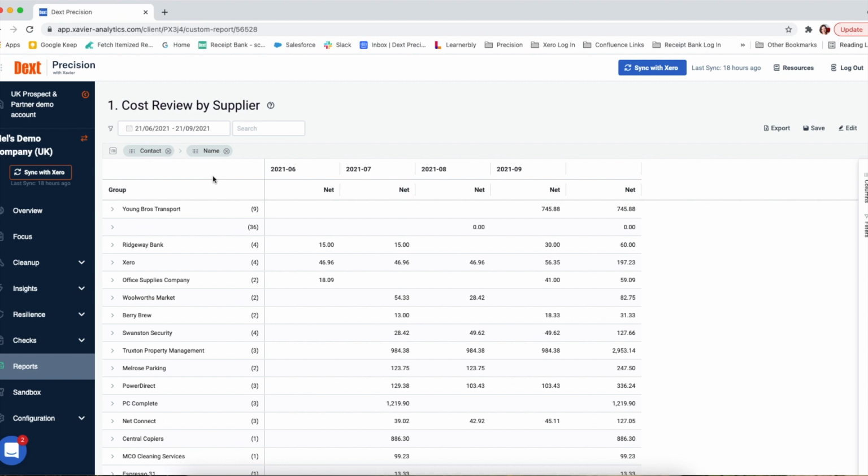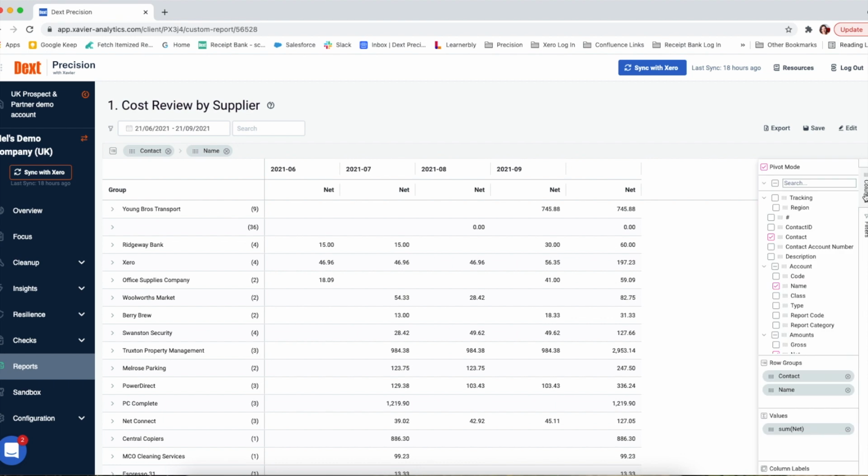I'm just going to walk you through this report because this report you cannot get off of Xero or QBO the way in which we have run it here. I'm going to show you on the right hand side how we've set this report up as well, so I'm going to take you through that. So we pivot mode this report. We've chosen contact, as you can see here. We've also chosen account name.